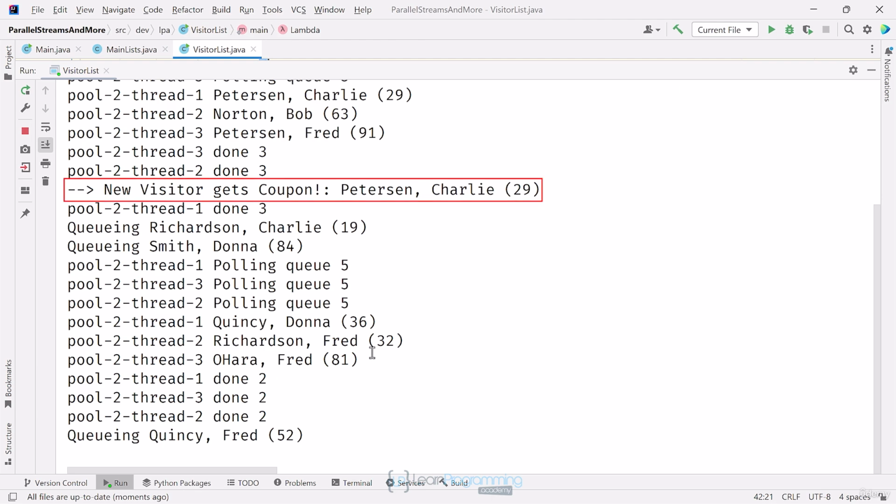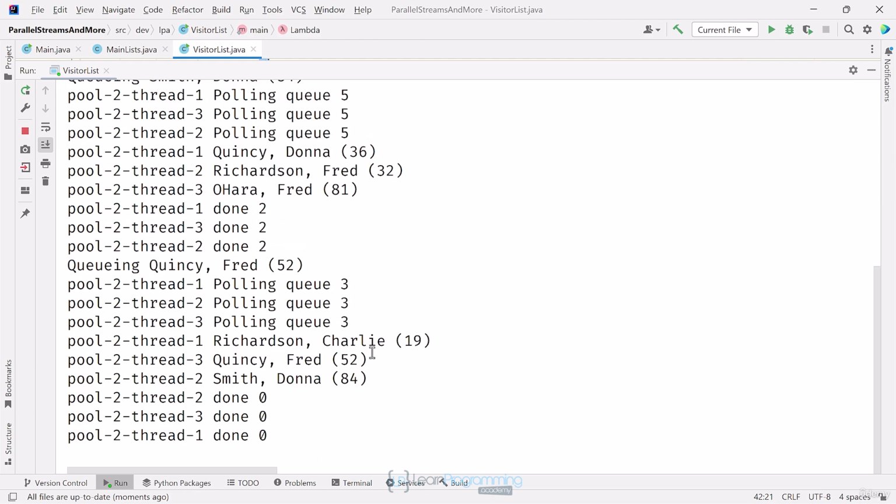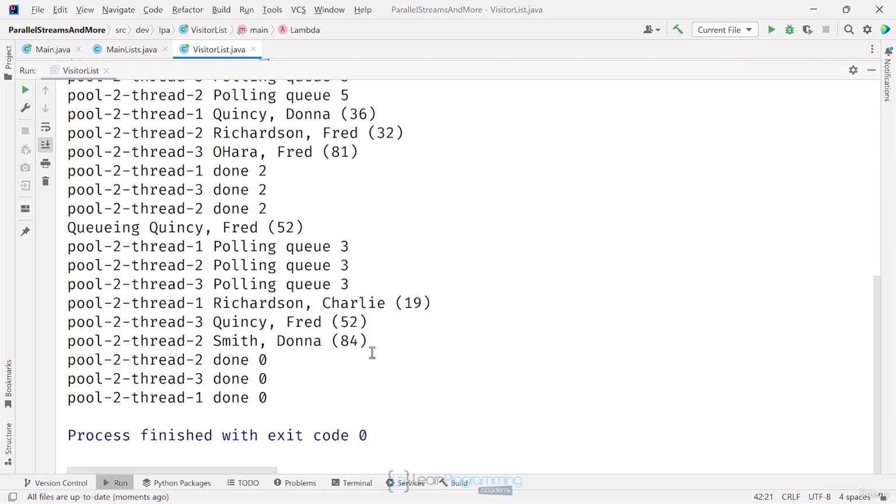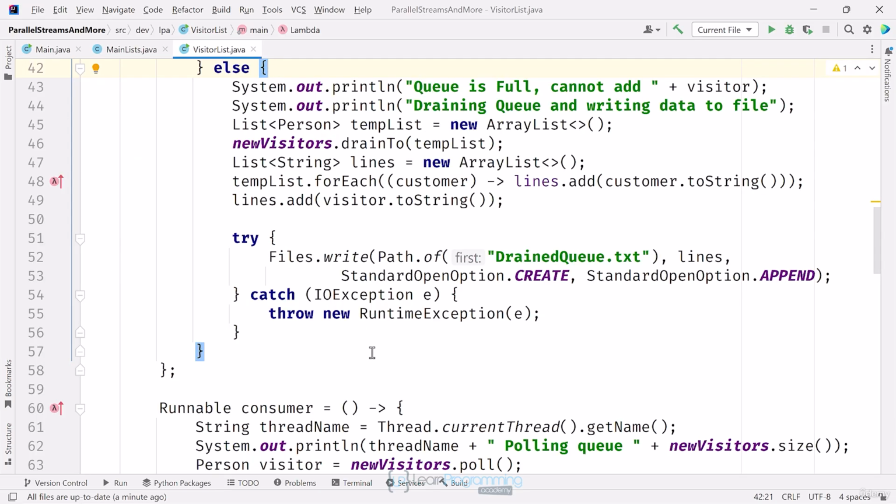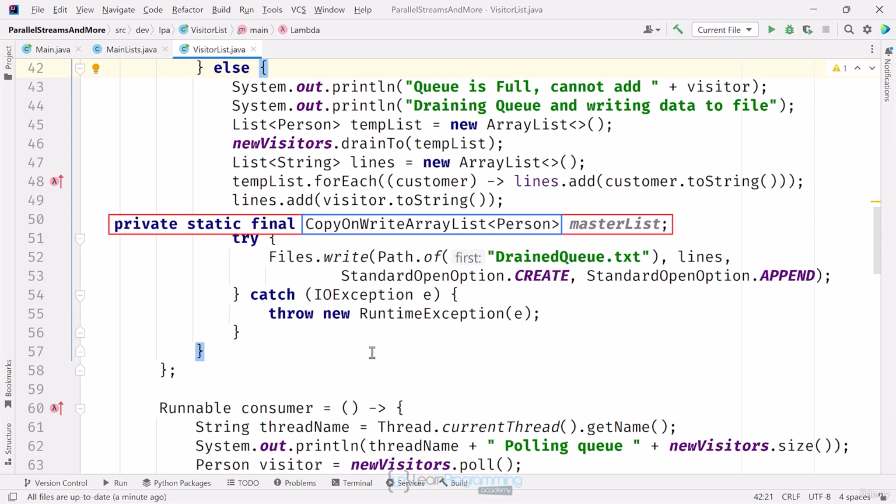Again, I want you to see that 1 or 2 visitors are added out of a total of 9 or 10 queued. Adding visitors to the master list is an infrequent occurrence, which is the reason I chose the copy on write array list.